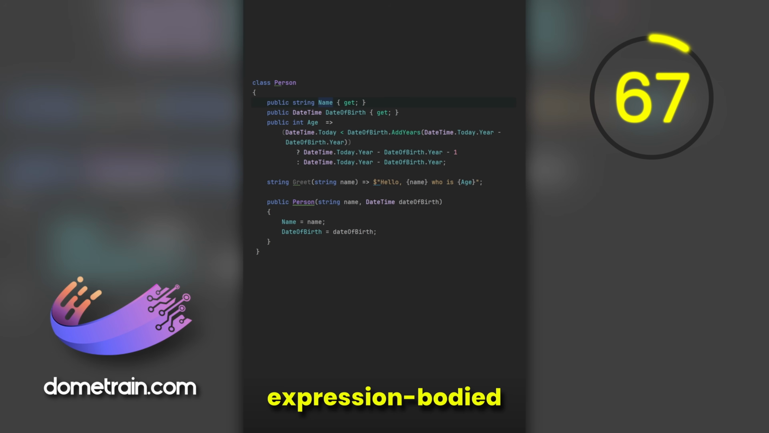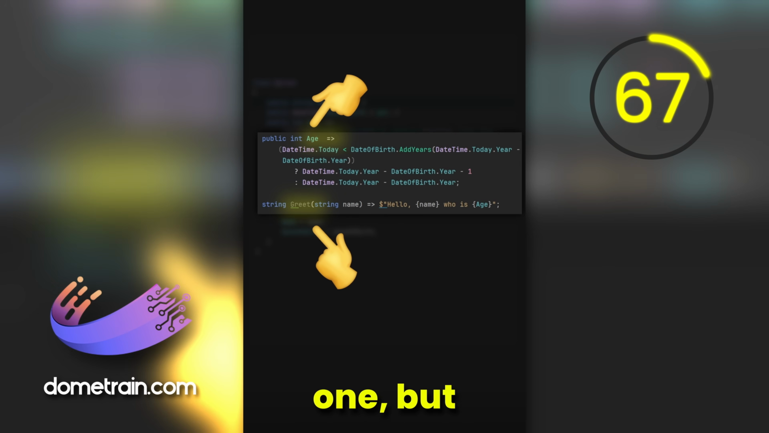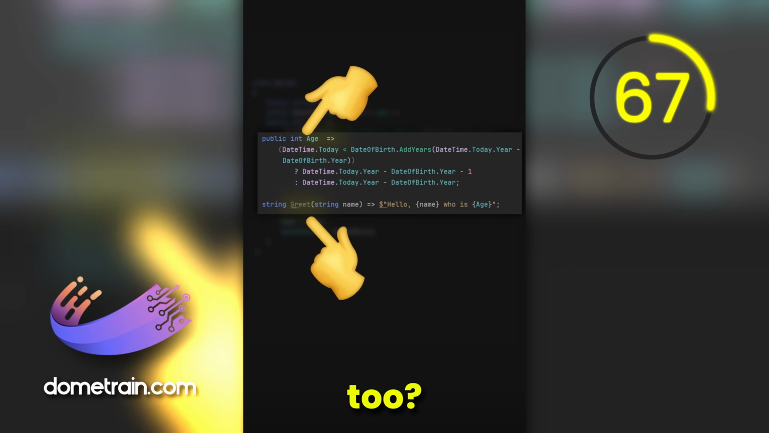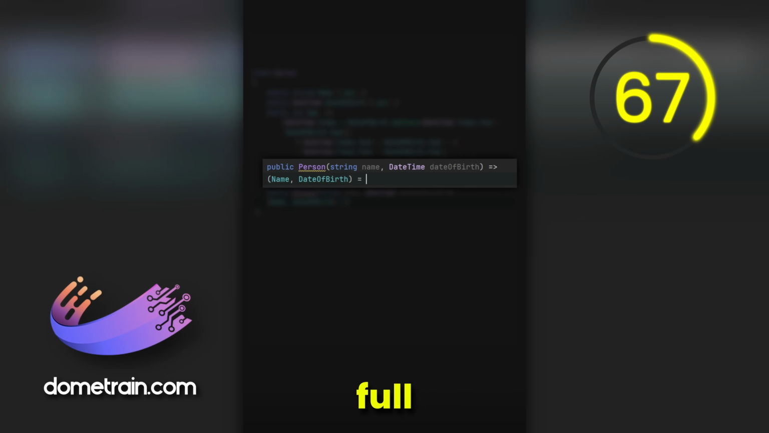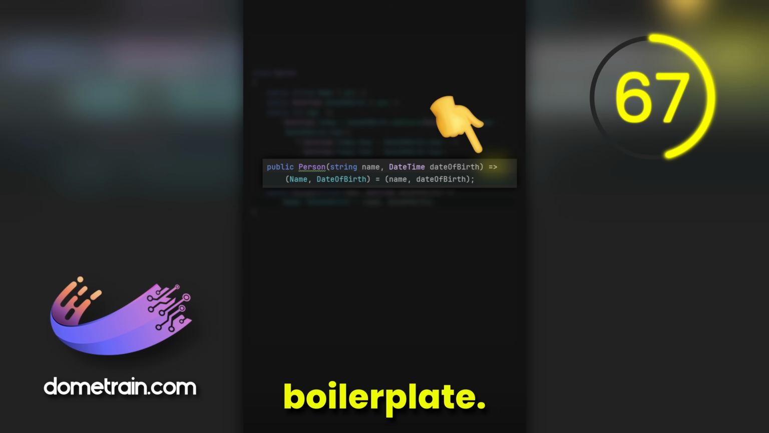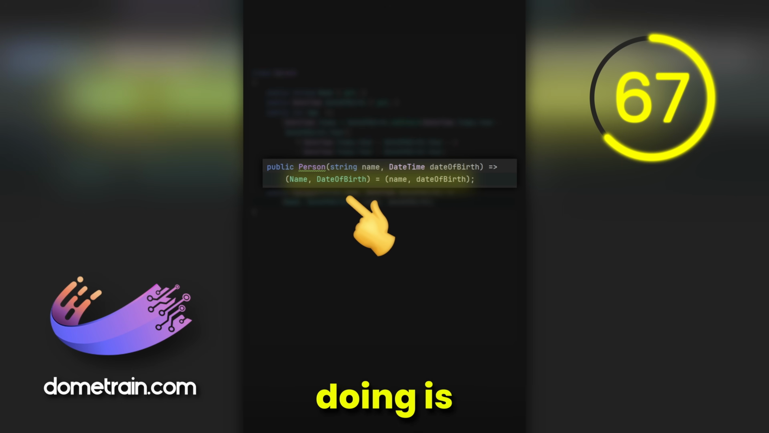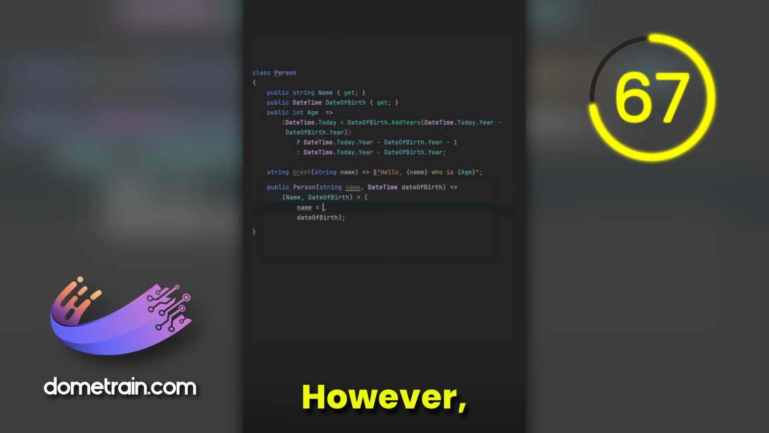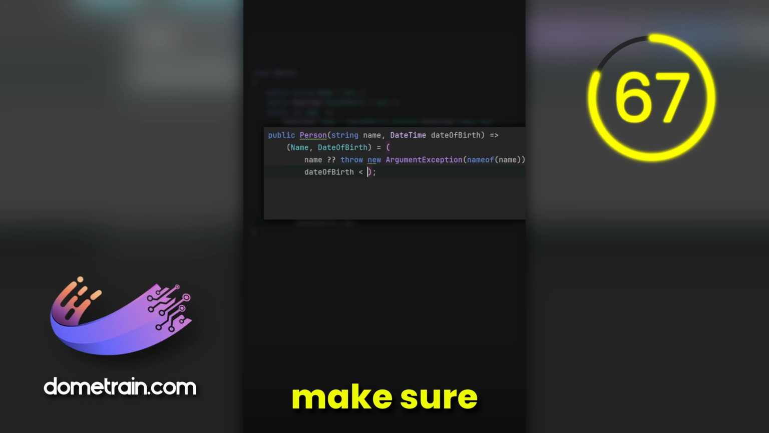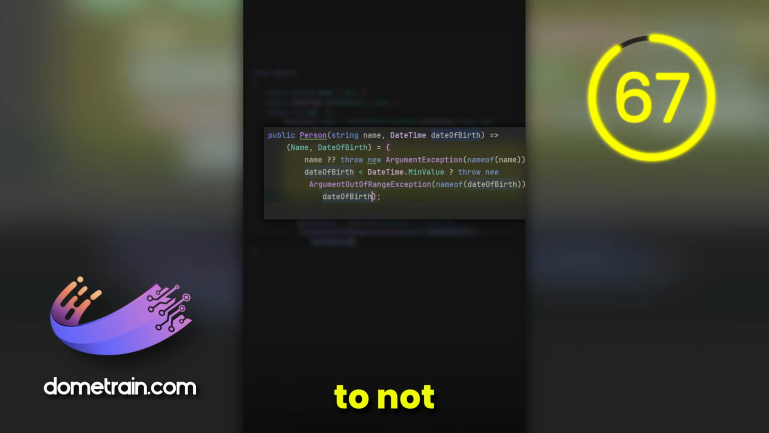67. You've seen expression-bodied methods and properties like this one, but did you know you can do this with constructors too? Here's this, for example. That's a full constructor. No braces, no boilerplate. It's perfect for simple types like small classes or small structs, where all you're doing is just assigning some values. However, this syntax can be a bit ugly, so make sure you fold your code properly to not lead to some very long declarations.